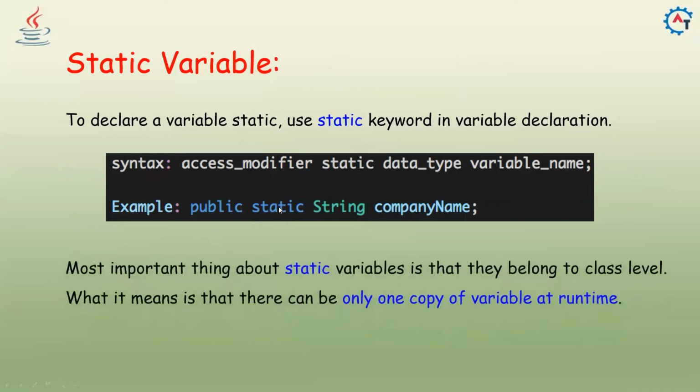The most important thing about static variables is that they belong to the class level. What it means is that there can be only one copy of the variable at runtime. In our previous video, for instance variables, however many objects you create, that many instance variables will be created, right? And when the object gets destroyed, the instance variables get destroyed. But here, there is only one copy of the variable at runtime, as it is associated with the class. Because of that, it will not occupy more memory, as it will not create memory for each object. So, it is memory efficient.